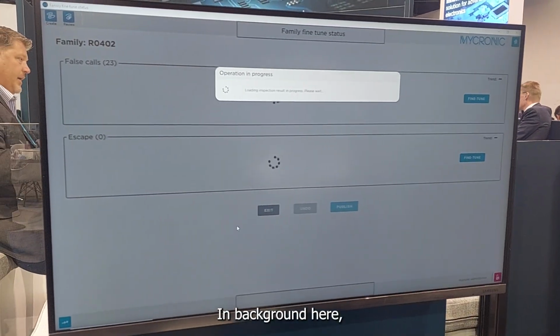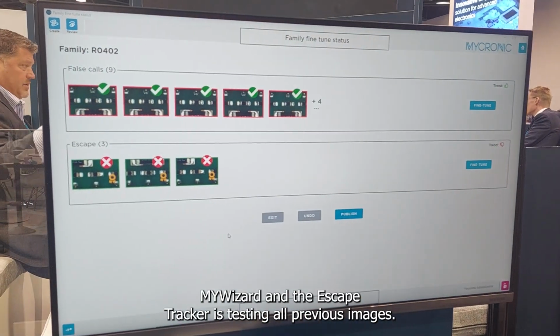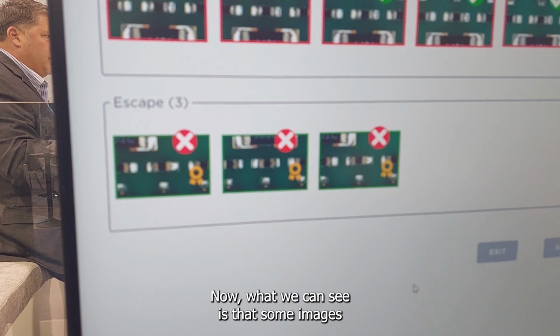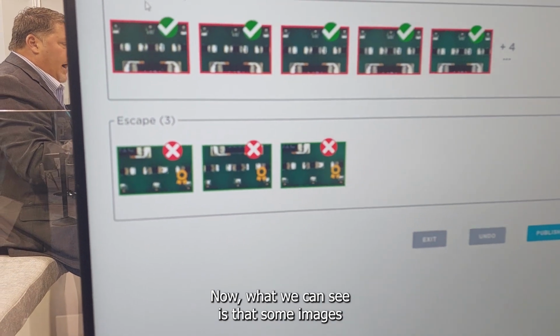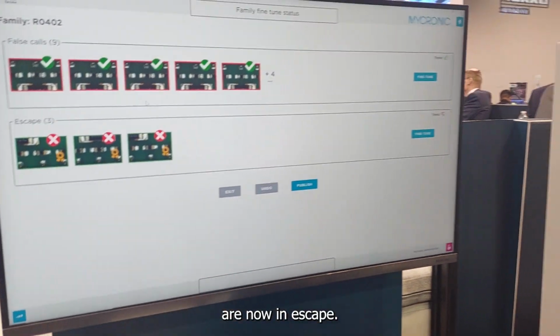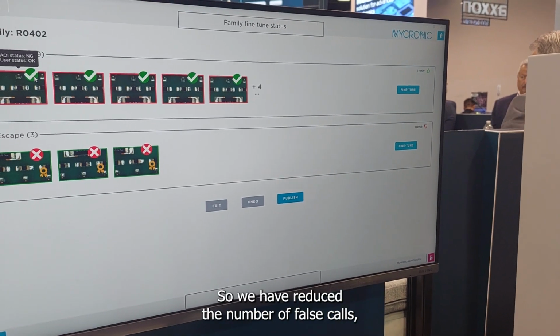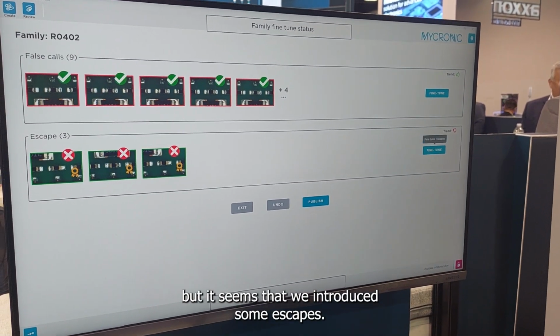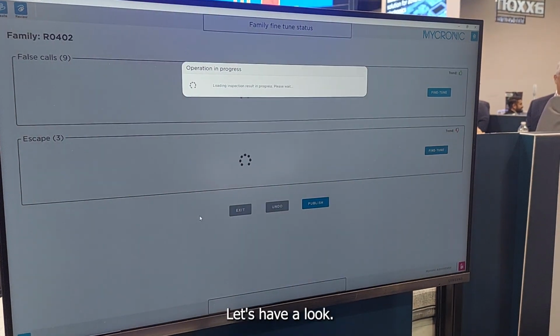In the background here, my wizard and the Escape Tracker is testing all previous images. Now what we can see is that some images are now in escape. So we have reduced the number of false calls, but it seems that we introduced some escapes. Let's have a look.